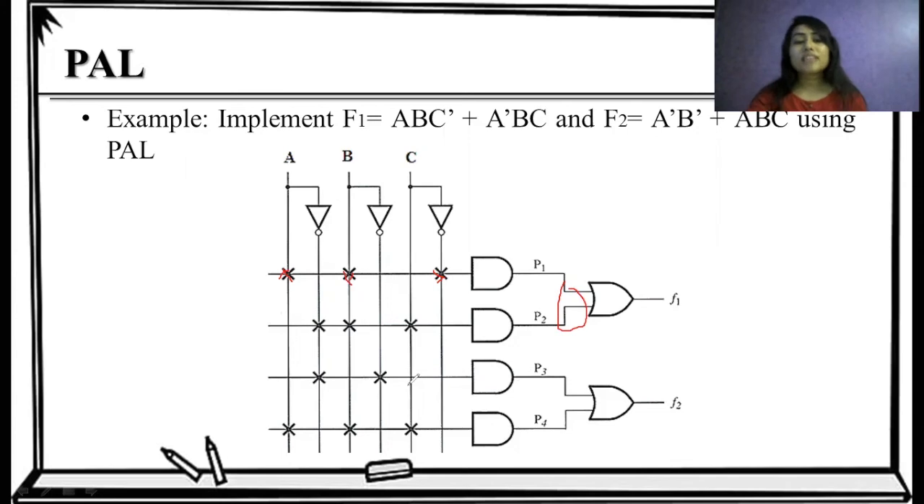Now for F2, we have to connect A dash, B dash and A, B, C. So here we have the AND terms A dash, B dash and A, B, C, and these are given to the OR gate. So we have the logical function F2 over here. So this is how we can implement logical functions using the simpler PAL diagram.